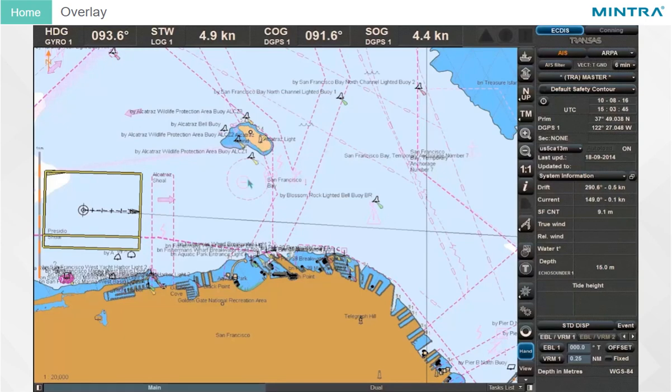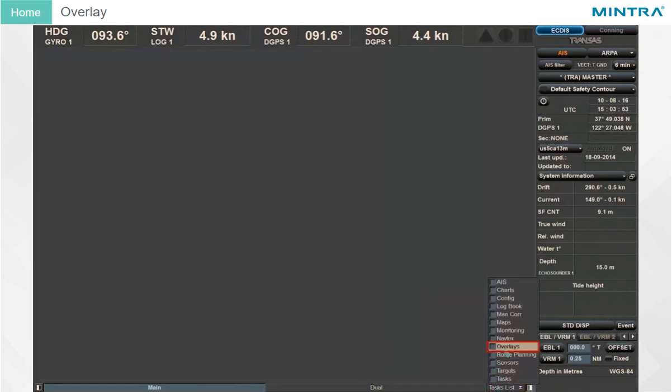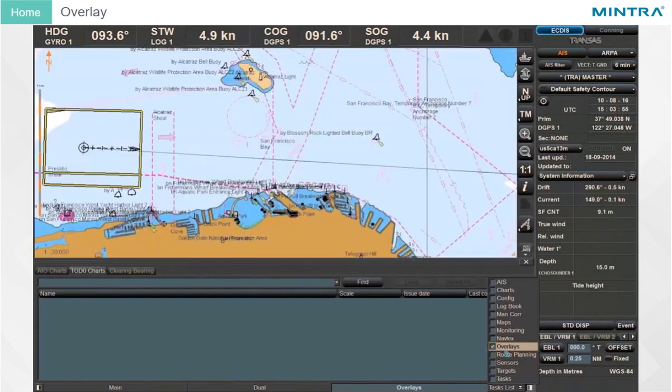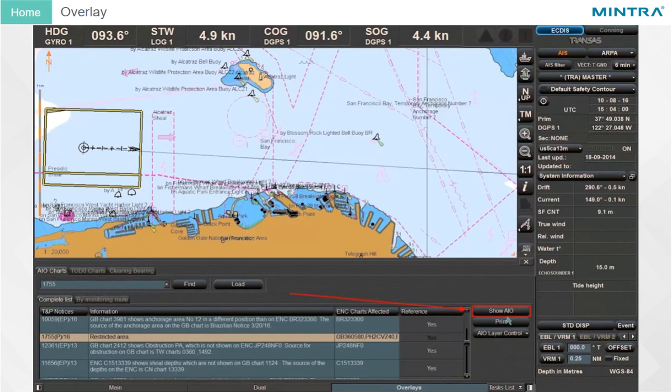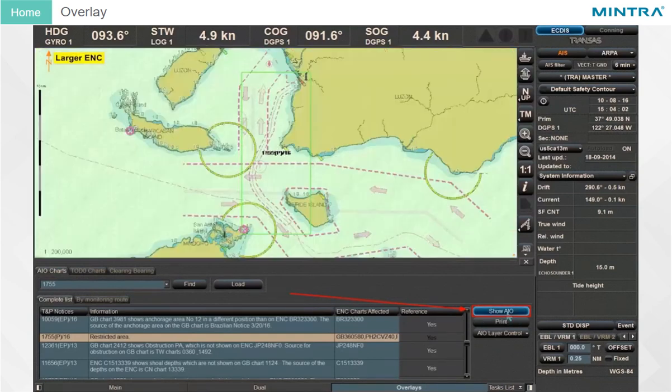Overlay. To activate the Admiralty Information Overlay, open the Overlays task. Select the AIO Charts tab and press Show AIO. The Admiralty Information Overlay contains all Admiralty temporary and preliminary notices to mariners, T&P notices to mariners, in force worldwide.